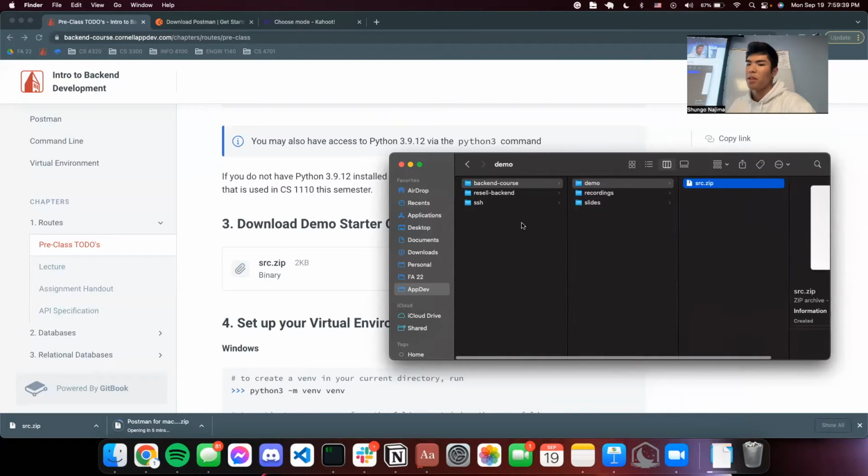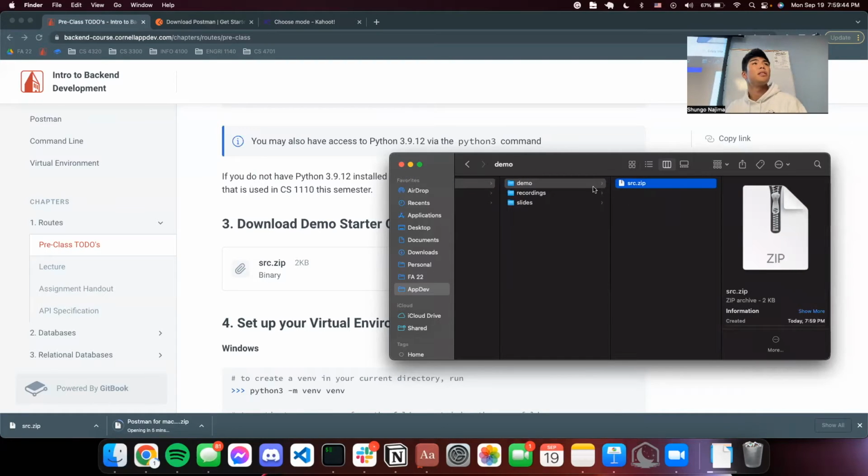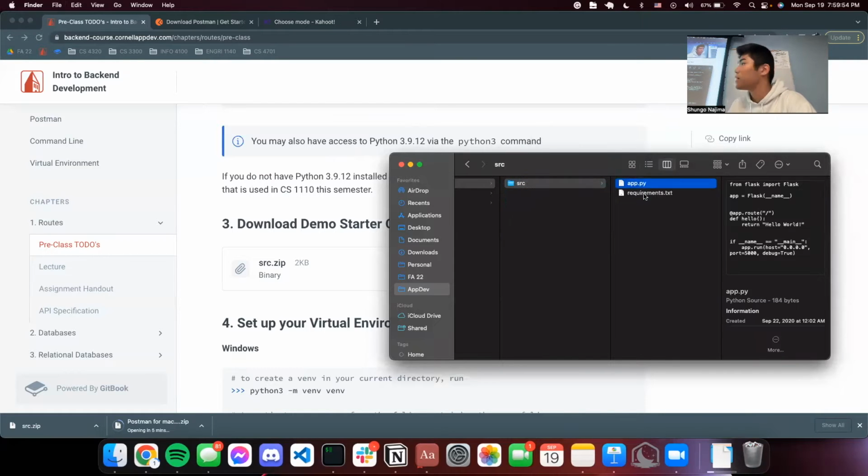I have a folder for app dev stuff, and for this course, I'm going to be putting all the demos under the demo folder. Sorry, it's a bit small. Then we can go ahead and unzip this, and it should give us a folder with two files, an app.py and requirements.txt. Cool. So now, does anyone need help or is not yet at this stage? Very cool. Awesome. So we have two files here, as you can see.